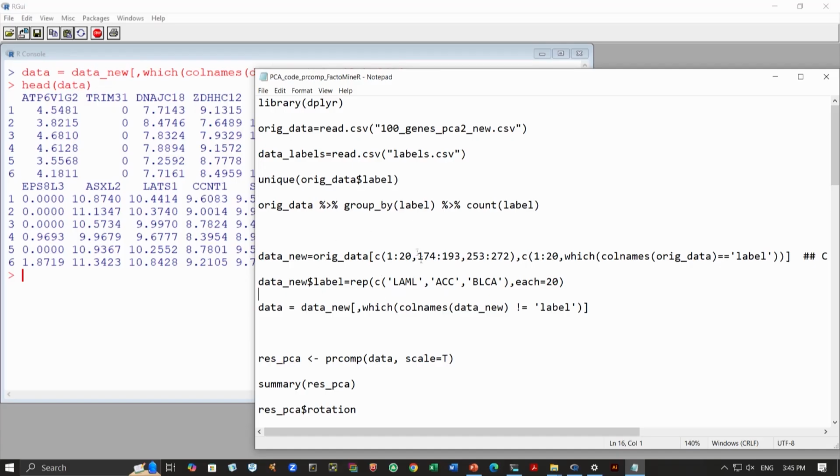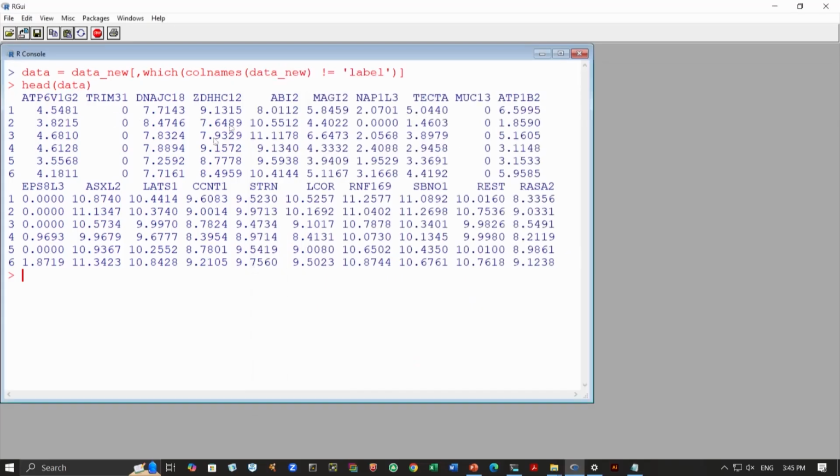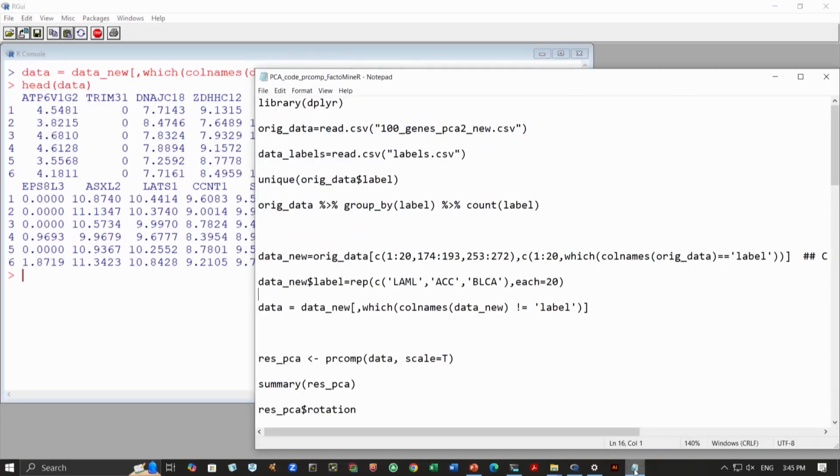So here we are after the last class. We have processed the data and made this new data set where we now have only 20 genes and 60 samples, and we have removed the labels because we are not going to do principal component analysis on the labels. But the label is important to retain, because later on we want to see whether samples from different cancer types cluster separately. This is a very common kind of analysis visualization that we do often with big data sets.